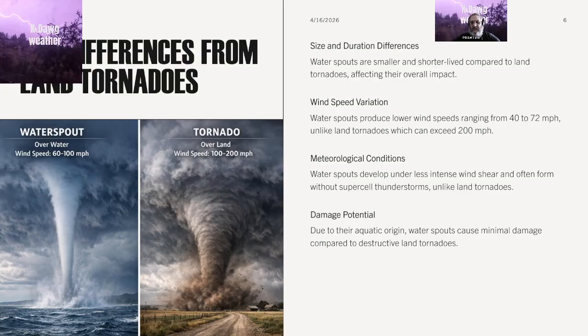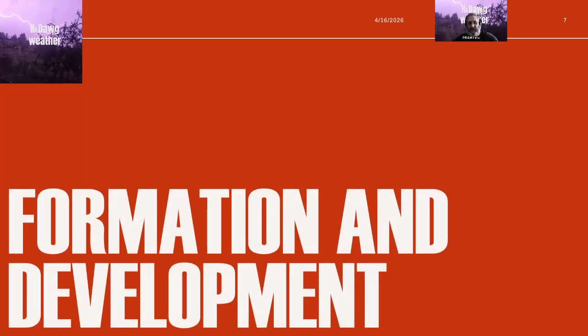Waterspouts develop under less intense wind shear and often form without supercell thunderstorms, unlike land tornadoes. Due to their aquatic origin, waterspouts cause minimal damage compared to destructive land tornadoes. Formation and development.